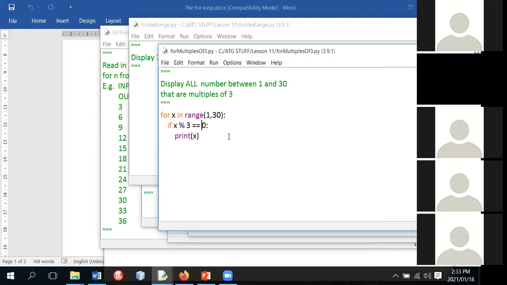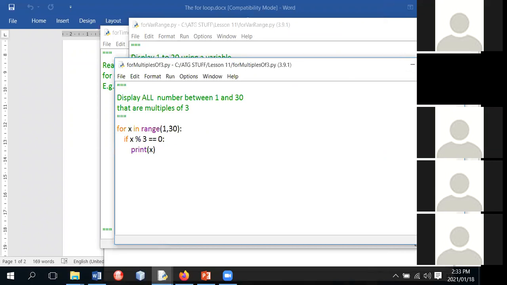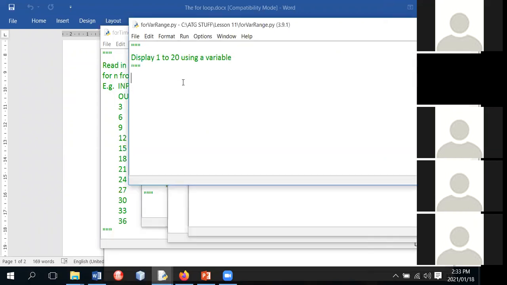Now, we looked at even, we looked at odd, right? At the moment, all we're doing over here is we are specifying the stop value, which is 30 or 29. Now, what happens if we want the user to actually do that?